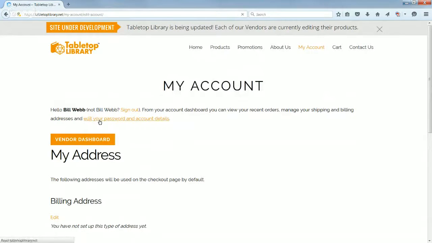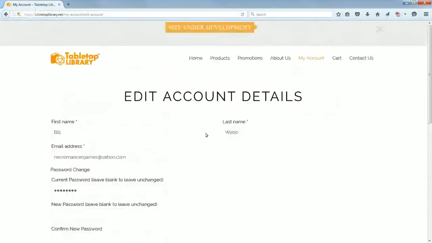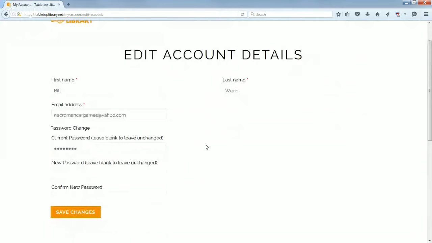First thing I'm going to do is show you guys the edit password and account details. So here are the account details. It's Bill Webb's account. Here's his email address.